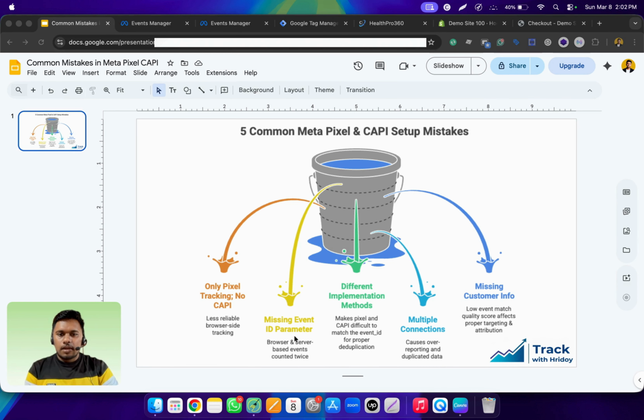Okay. Now the thing is that whenever you have both pixel and Conversion API connection, you send the same event twice. So let's say someone made a purchase on your website, so your pixel will send one purchase event and your Conversion API will send the same purchase event again. So you have two purchase events. If you have integrated the proper event ID parameter with both of your events, then it will be deduplicated and Meta will take only one.